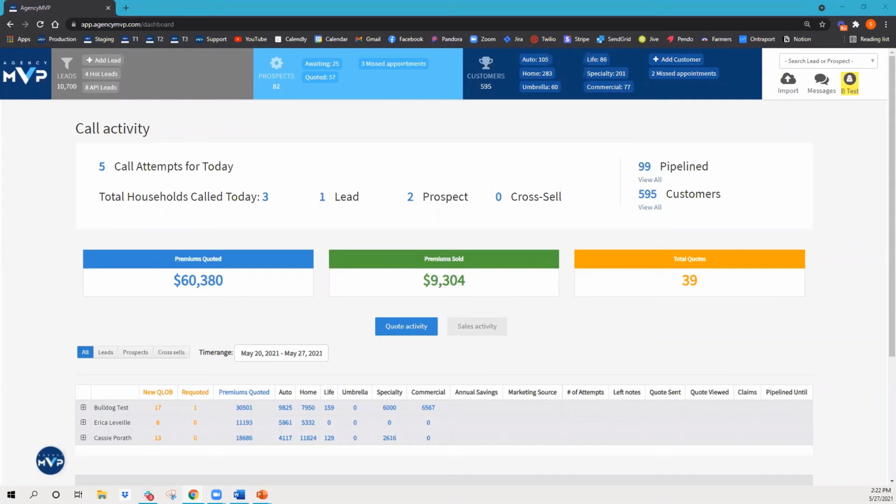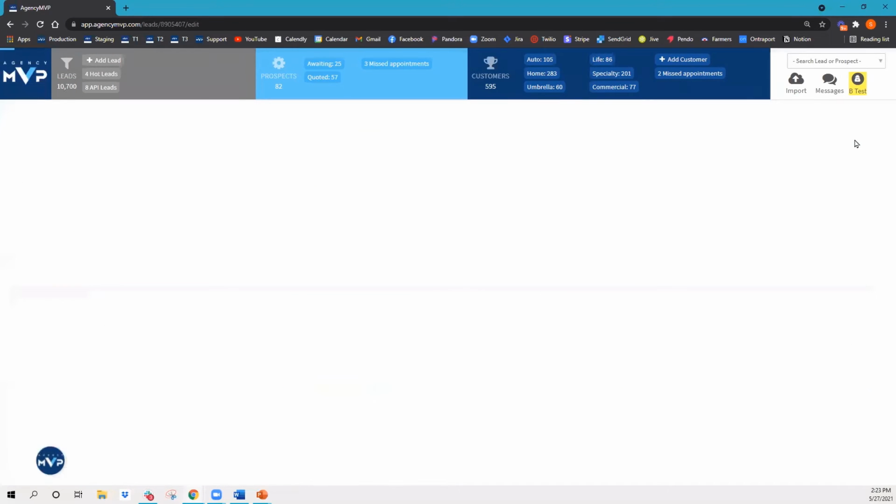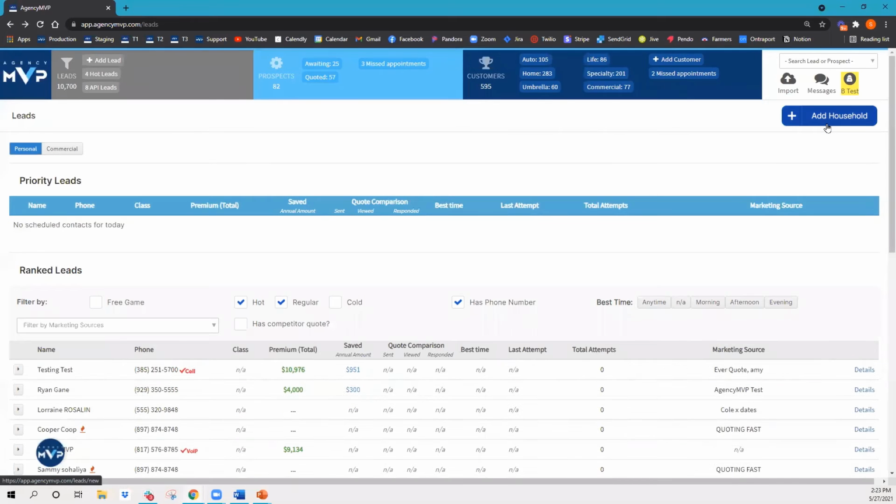The cancel button on a lead, that isn't a cancel your quote or whatever. That's to cancel. If I click on it, I'd leave that page. That's what that cancel button means. It's not cancel the quote or whatever. It's cancel as in leave the page. Okay.